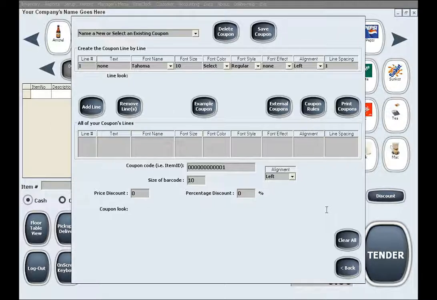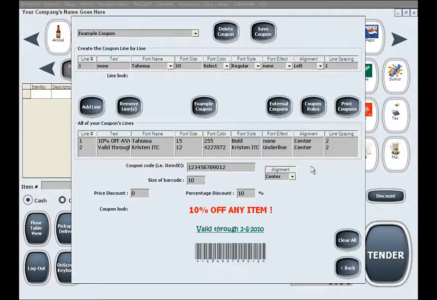In here you can see an example of a coupon by selecting the example coupon from the drop-down menu on the top left corner of the screen or clicking the Example Coupon button in order to better understand the design process of a coupon with our software.